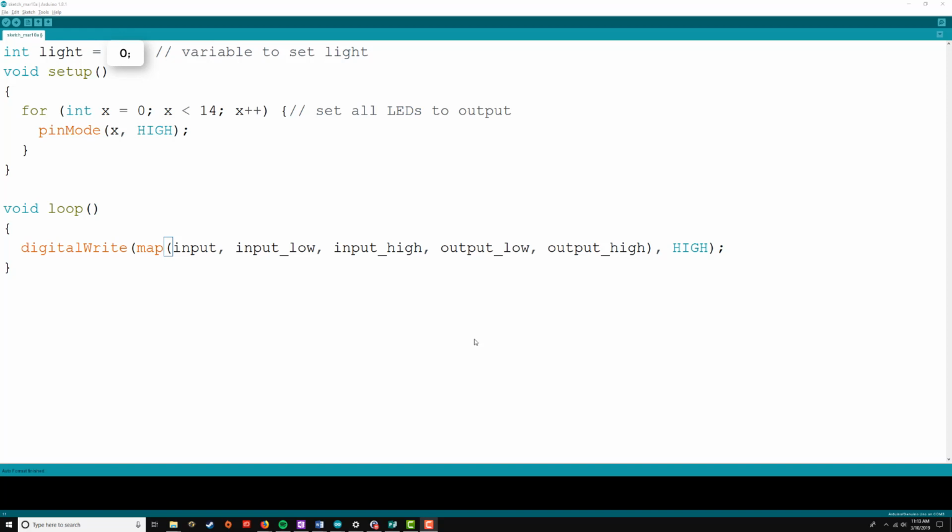Okay, welcome to this tutorial on the map function for Arduino. The map function can be used for lots of different things. Often it's used to take an input that might be larger in range than what you want your output to be. So maybe you're getting an input between 0 and 1024, and you would like your output to be between 0 and 255, which would be quite common.